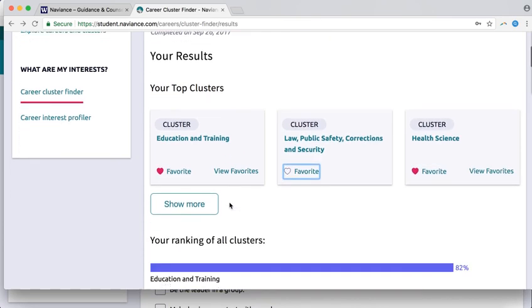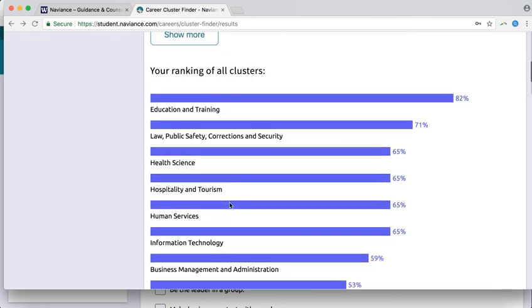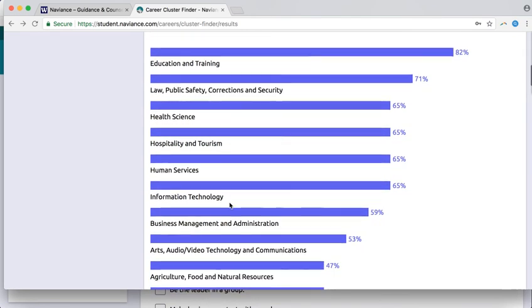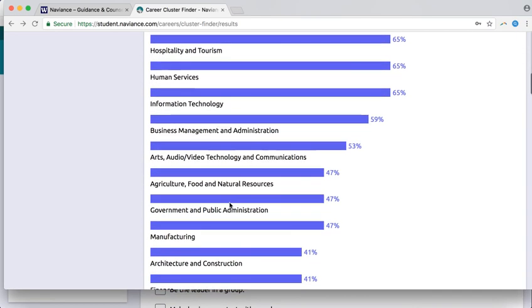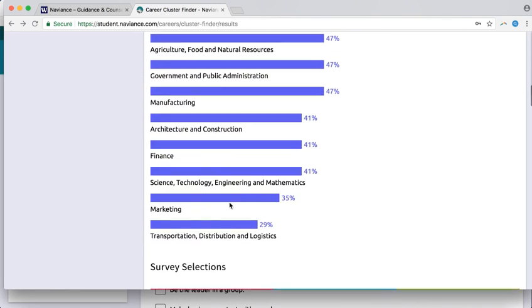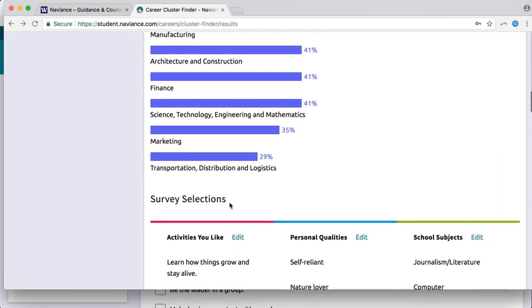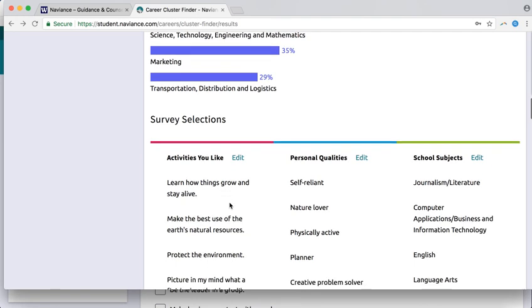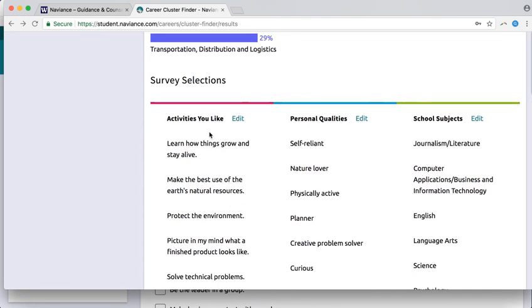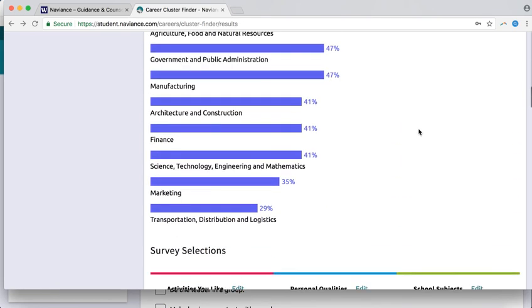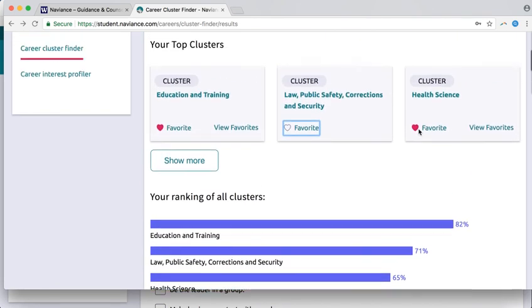But the cool thing is it's going to give you the breakdown of your ranking of all of the clusters. Based on how you answer the questions, it's going to show what percentage of areas look like you might be interested in. Survey selections will show the activities you liked, your personal qualities, a breakdown of those, as well as school subjects that you might be interested in and have a strength in.